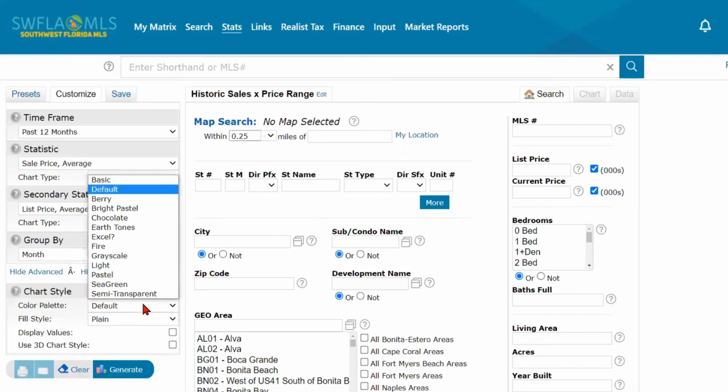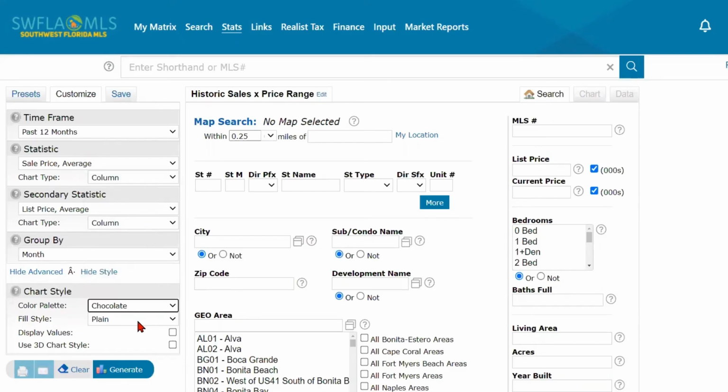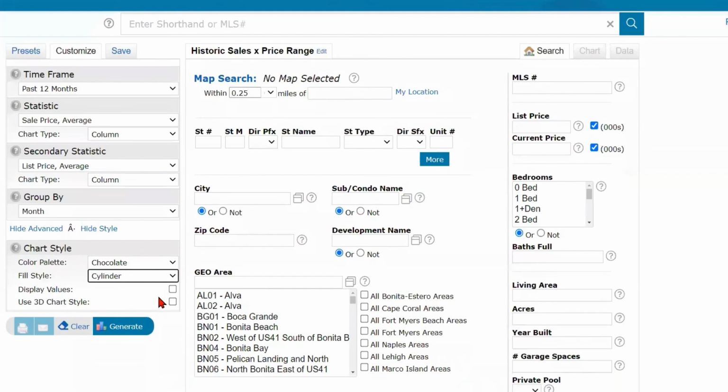I can select the color palette that I want to use. You can play around with these. For the fill style, you've got cylinder and embossed or a wedge. It just gives you different types of looks for aesthetics for your graph. You can choose whether or not you want it to display the values or show 3D chart style. You can make any of these selections, and again, we don't have time to demo all of them, but you can make whatever selections you like and come in here and just play around with that.